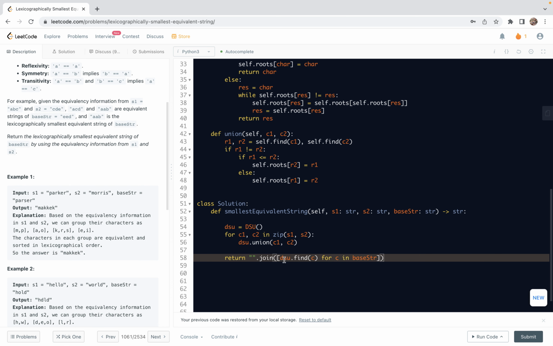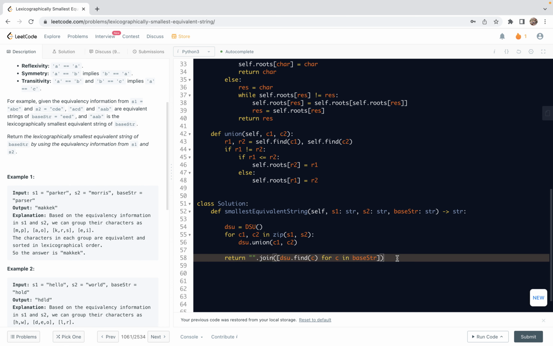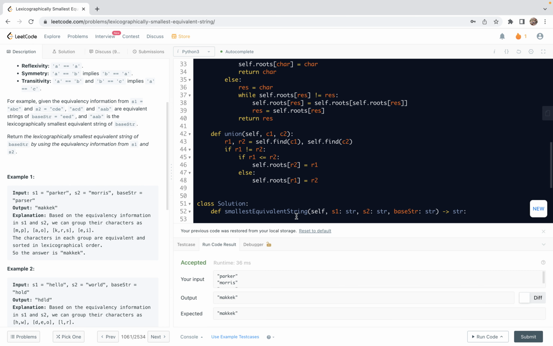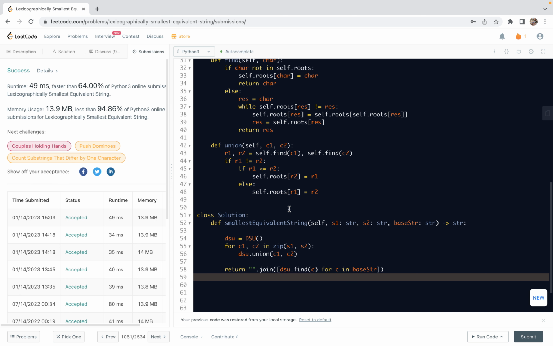So this way, the find will find the root or the delegate of the corresponding cluster, connected component, or equivalent characters for the character C. Then we find the smallest one, and then we join. The reason we find the smallest one is due to the way we implemented the union method, using the lexicographic or character order. That's about it for the problem logic. For now it's good to do a test. Let's see. Yeah, it passes one example.